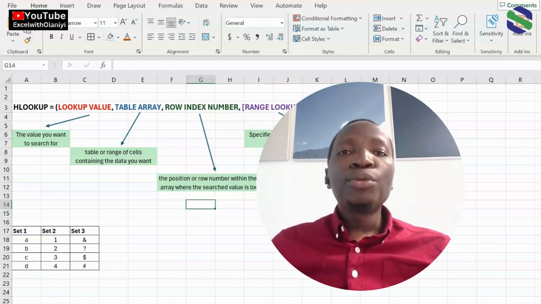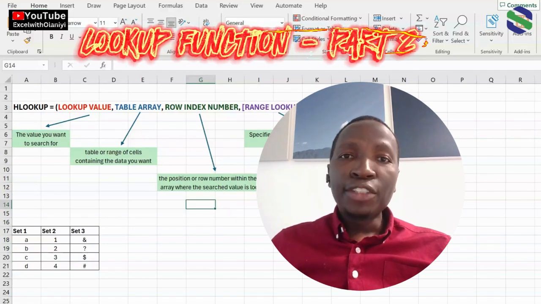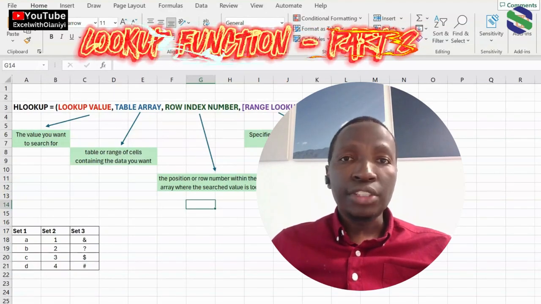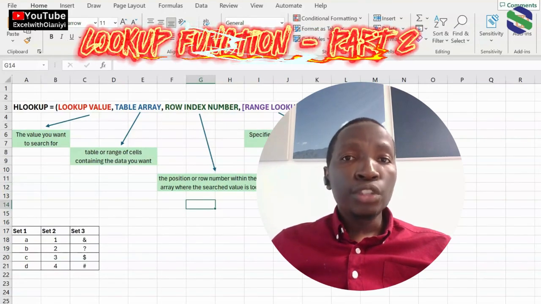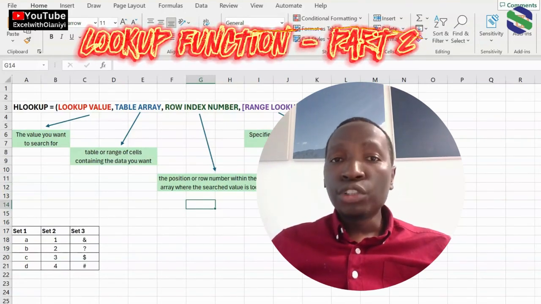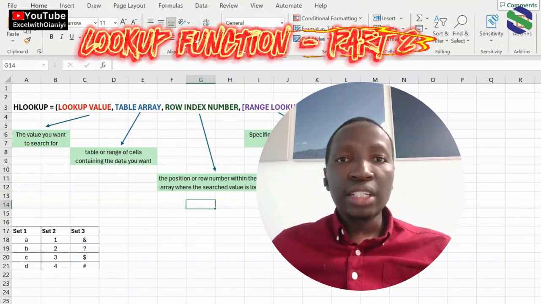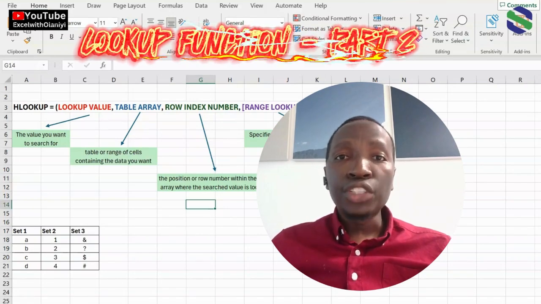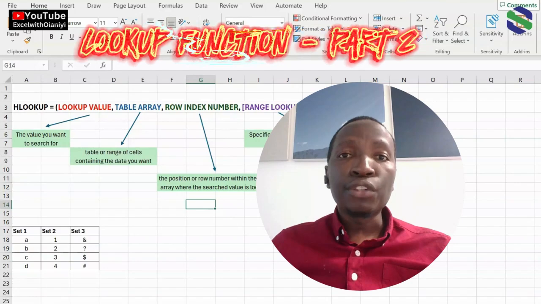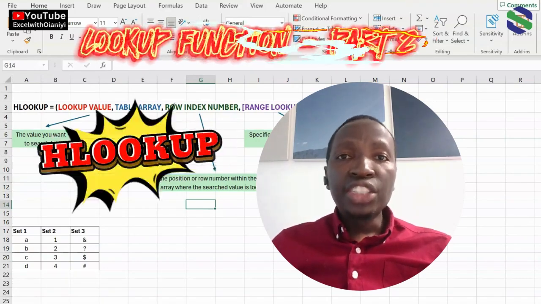In today's tutorial, we are going to be looking at part 2 of our lookup function. In my earlier video, we looked at the VLOOKUP function, which forms part 1 of this series. In that video, I explained the syntax of the VLOOKUP function and how you can apply it for your data analysis. If you have not seen the video, kindly check this channel for it, or you can click on the link that is currently on this video that will take you directly to the VLOOKUP function video. But for today's tutorial, we're going to be treating the HLOOKUP.